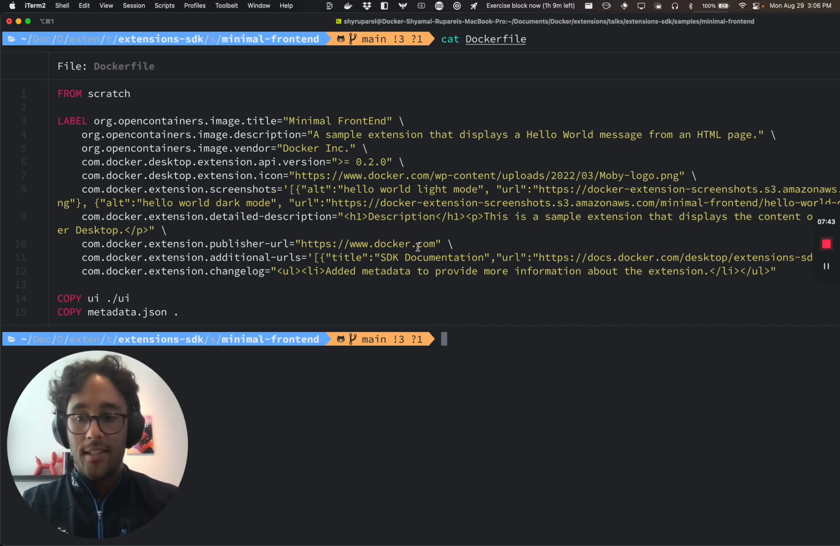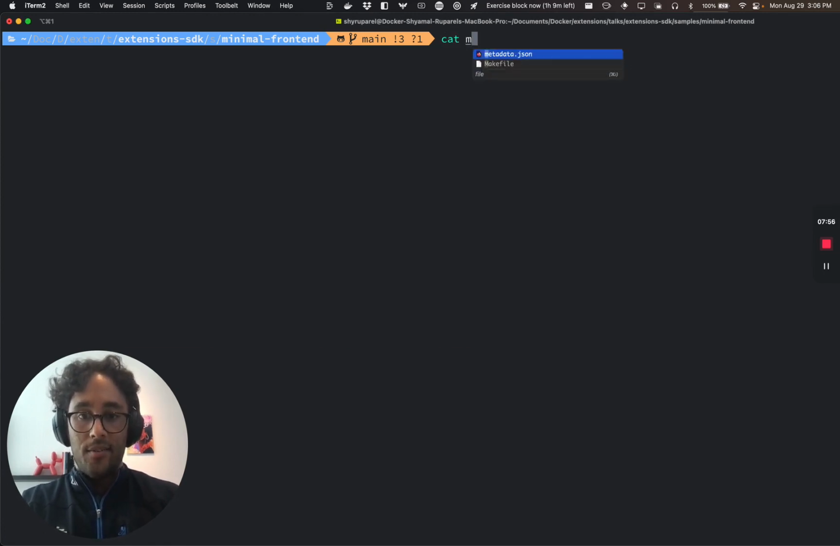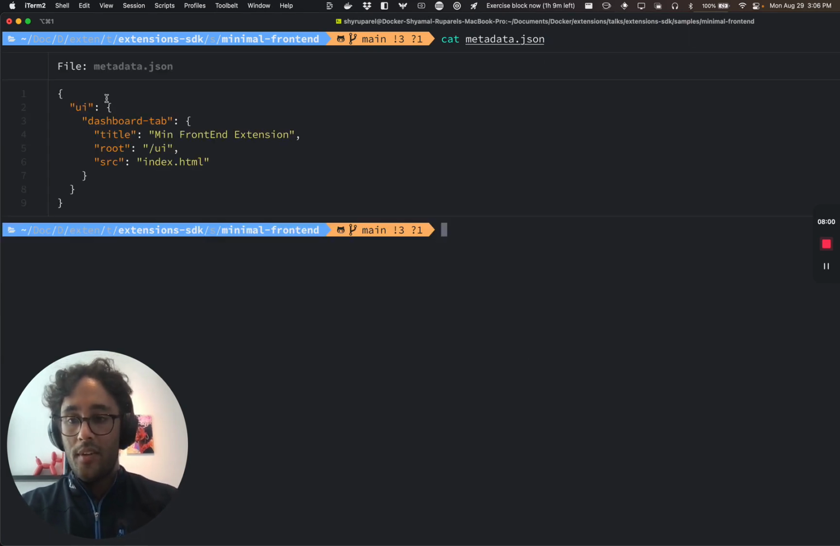There'll be some screenshots and some information that'll be coming along. And then we're going to be copying that UI directory over, and we're going to be copying that metadata.json over as well. So let's go ahead and take a look at the metadata. So let's do cat metadata. And you can see we've configured some things.